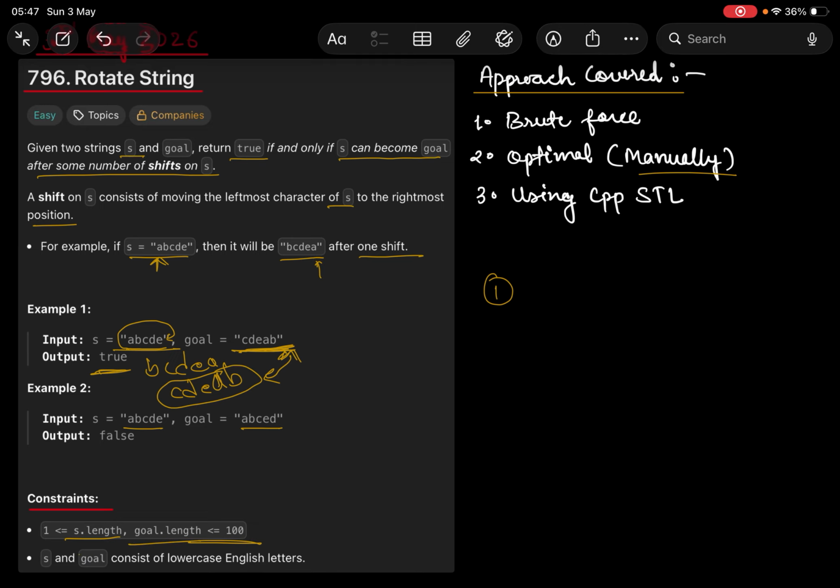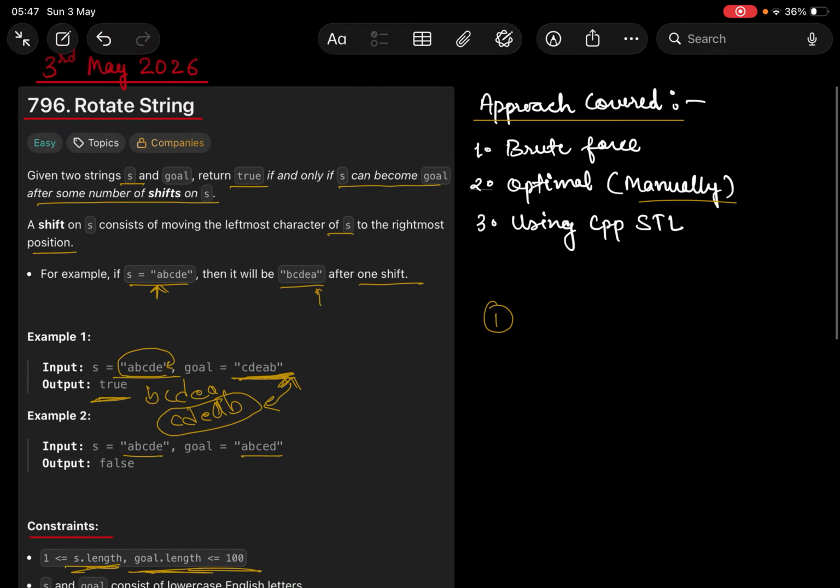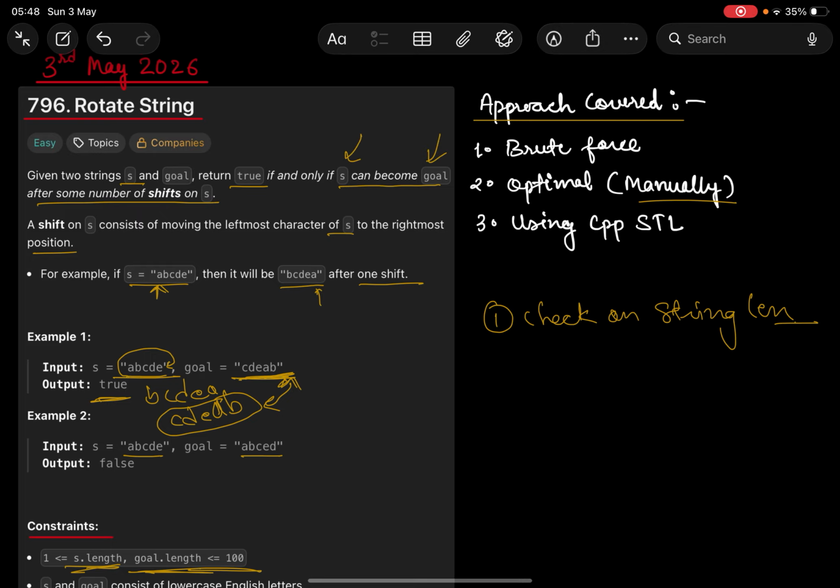And one more thing, nowhere is it written that the strings' lengths are the same, so we need to have a check on string length. If the length of S is not equal to the length of goal, then we can say it's not achievable. Second, we can see if the string and goal are initially equal. Then we don't need to do any check, which means it is already the same, so we can return true.